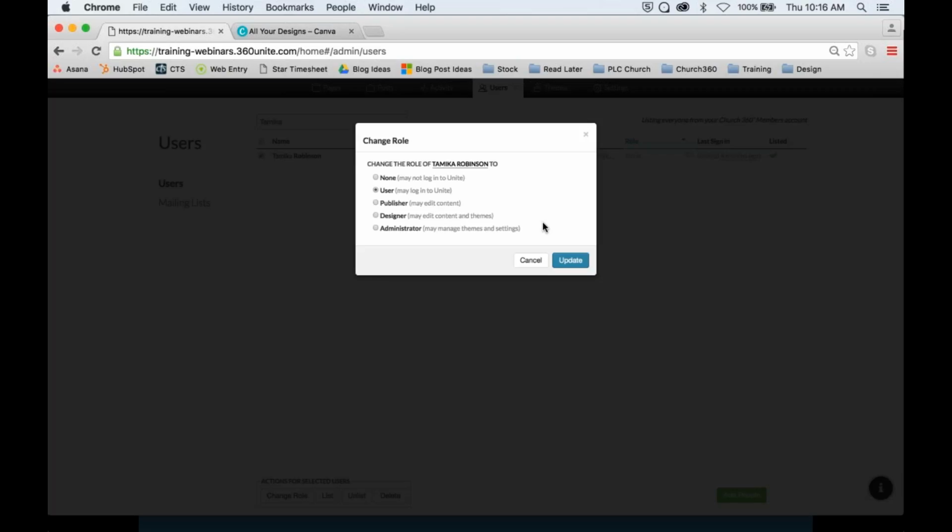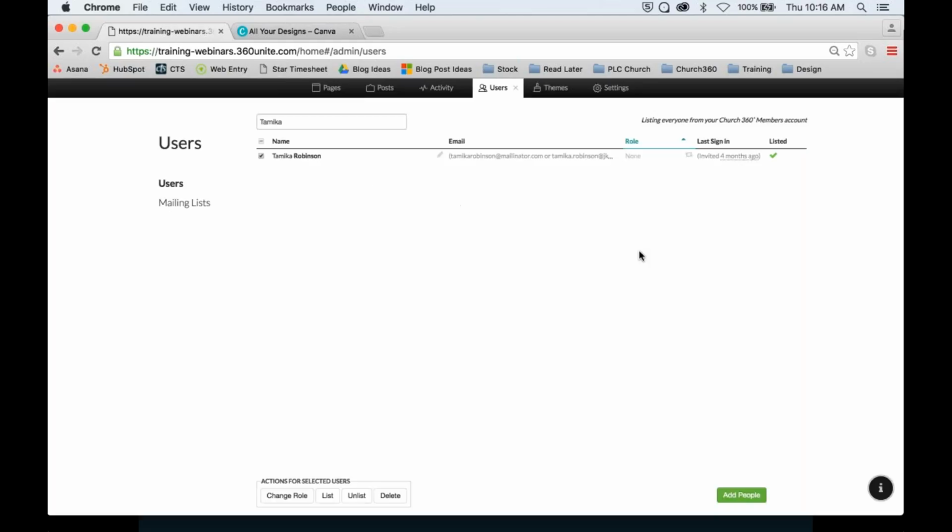So if you're just managing content, you can set them to just a publisher. That way she can go on and change different pages and things like that and just add content to the page. But I want her to be able to send communications to our entire mailing list. And the mailing list can only be accessed by our administrators. We'll talk about this in a little bit, but for now we'll set her as an administrator and hit update.